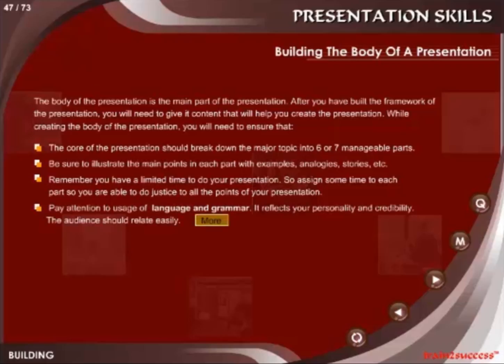Pay attention to usage of language and grammar. It reflects your personality and credibility. The audience should relate easily. Use humor where appropriate. Click on More to explore language and humor in more detail.